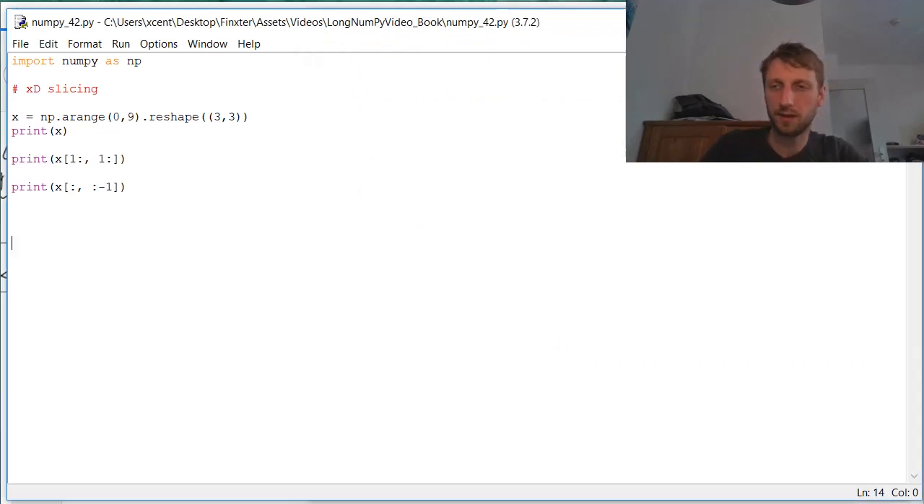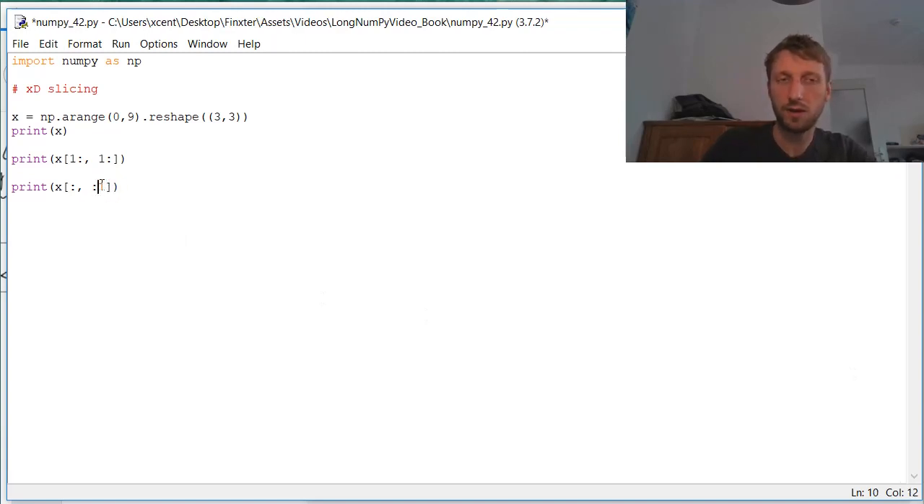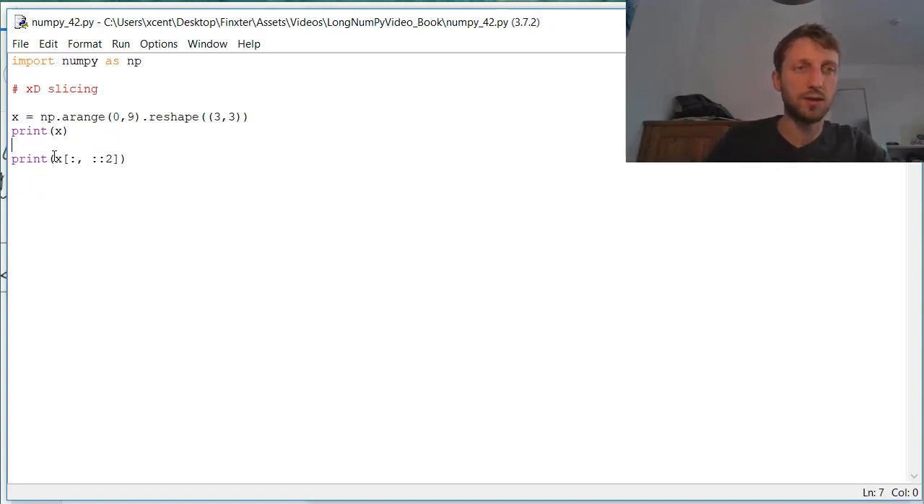Okay, and then maybe we can even have this interesting example. Let's just remove this slice here. So what would be the result of this slice notation?